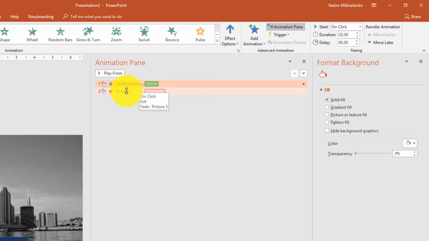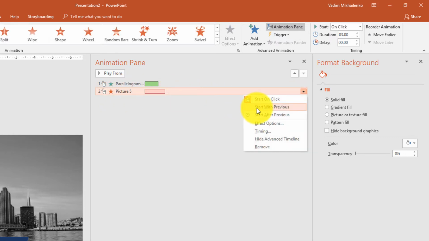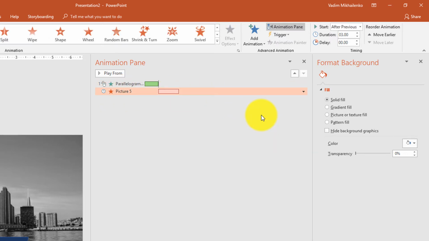Animation for the parallelogram is triggered with the mouse click. We would like the animation for the picture to be triggered right after the parallelogram's animation has ended. To accomplish this, select Picture on the Animation pane, do a right mouse click and then select Start With Previous.